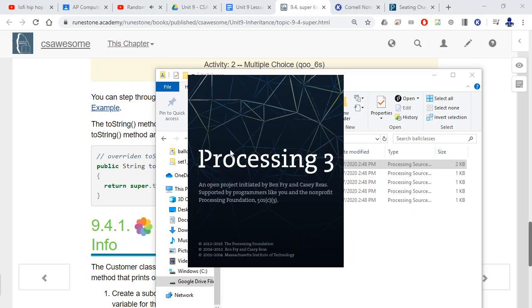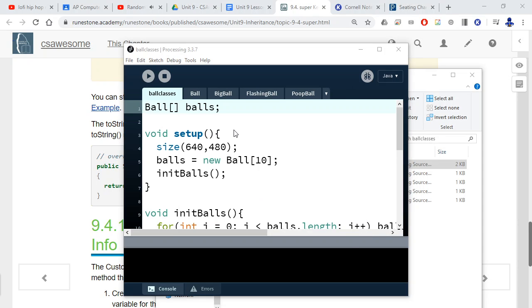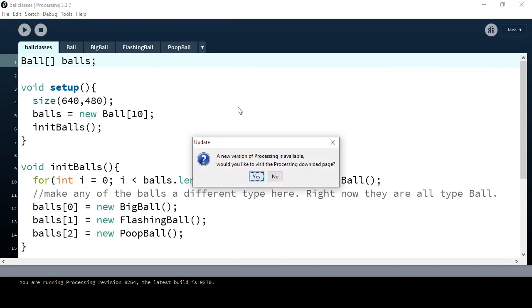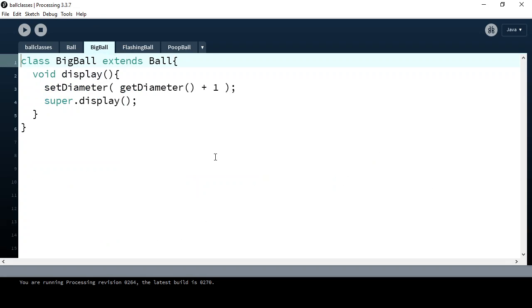And there were some parts like display and move and bounce that you overrode. So here's what you could do. Check this out. For my BigBall class, I rewrote it. To make a big ball, I just said make the diameter 1 bigger, and then I said super.display. So what does that mean? If I say super.display from BigBall, where's it going to call the display method from?